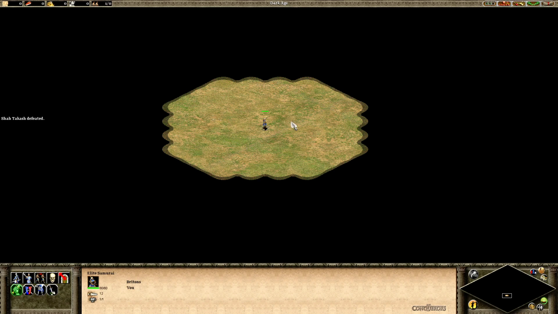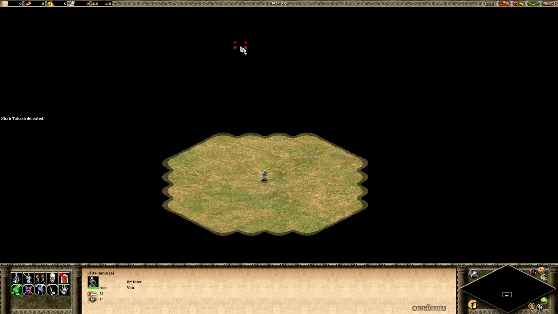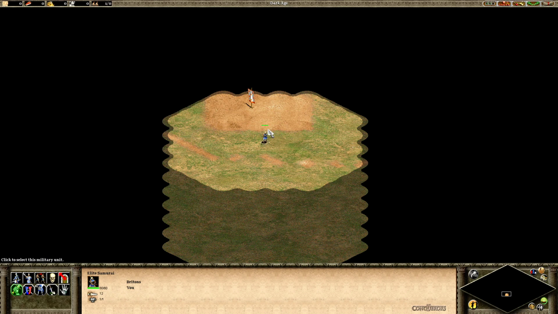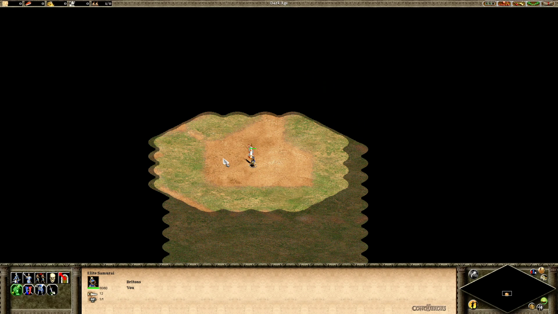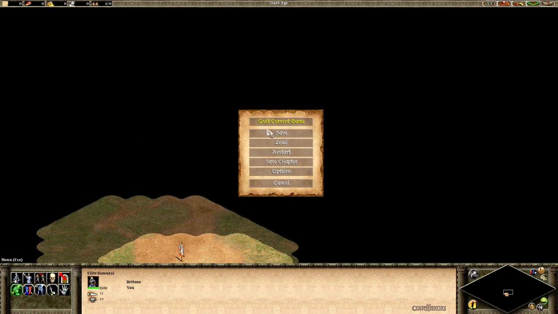Alright. Here's my elite samurai. Basic stats, basic everything. He's going to be walking. There we go. Oh, so you see what happened. It didn't work. And why is that? Let's go check it out.